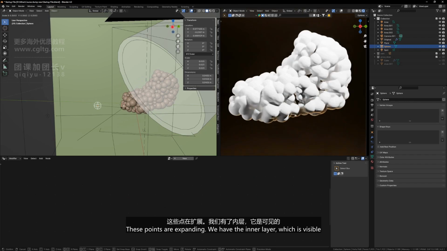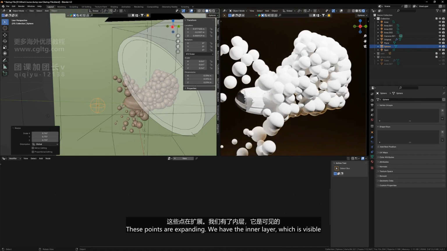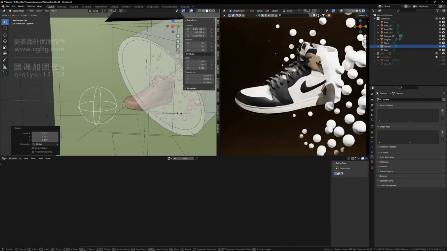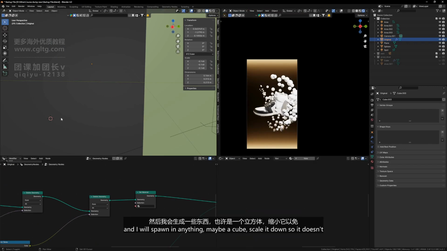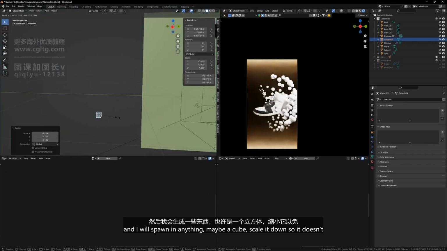Alright, these points are expanding. We have the inner layer which is visible, and our main layer is coming out of it. And now it's time to do some texturing. I will gather in a shader editor panel here, and I will spawn in anything, maybe a cube, scale it down so it doesn't affect.